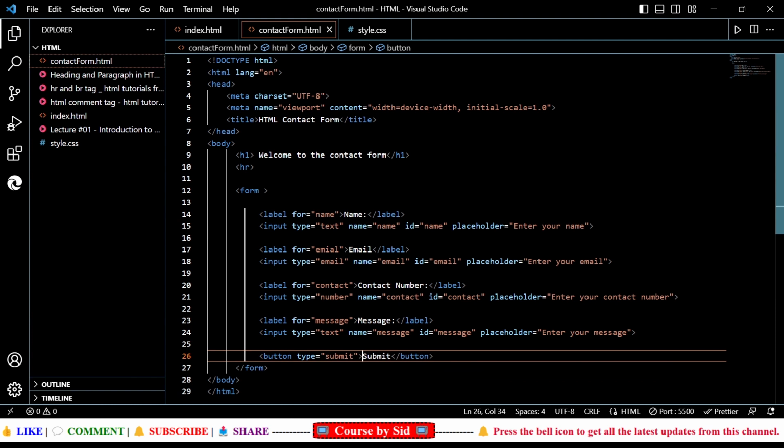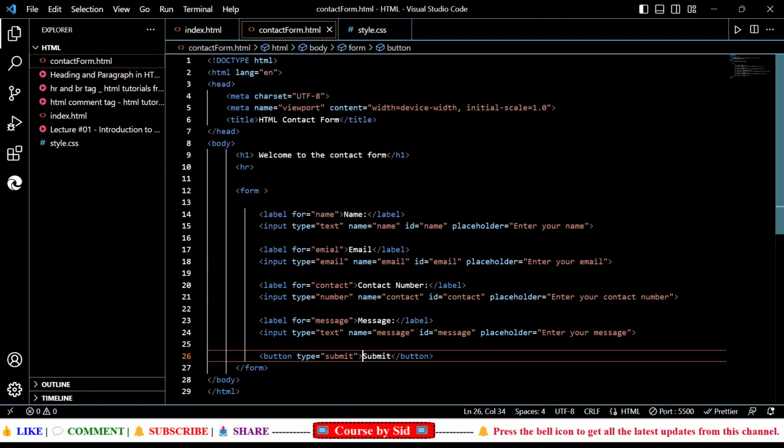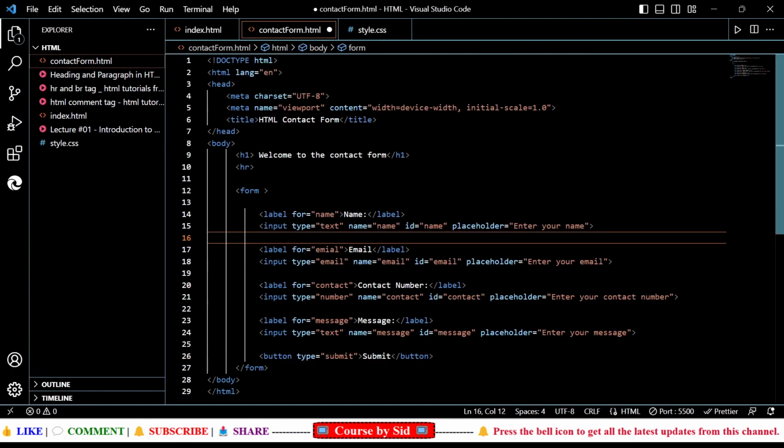Now I'll come back to my UI and refresh this. So you can see that our HTML form has come on our UI, but it is coming in a horizontal way. Suppose we need this email in the next line, and then after that we need contact. So what we are going to do, we'll be writing br tag right over here. So here I am writing br tag and one more br tag, two br tags I am using over here.